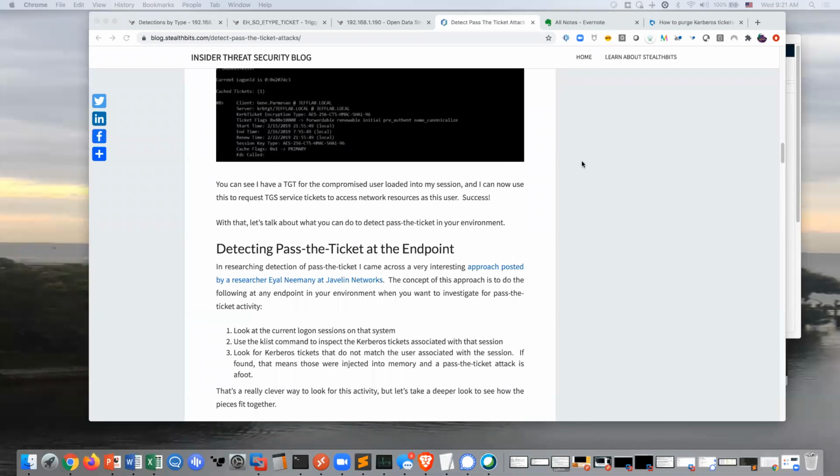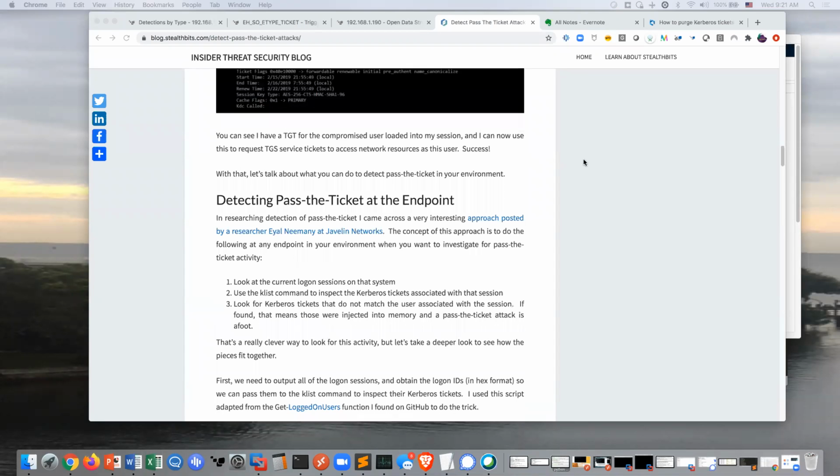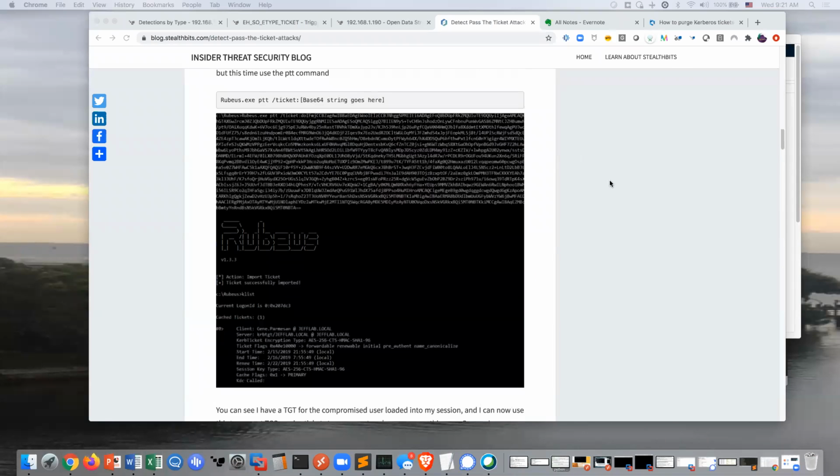Today I want to talk about detecting pass the ticket on an endpoint. We have a customer that's going to do a purple team exercise and they're going to do some ticket passing with Rubeus. So I want to talk a little bit first about how that goes.